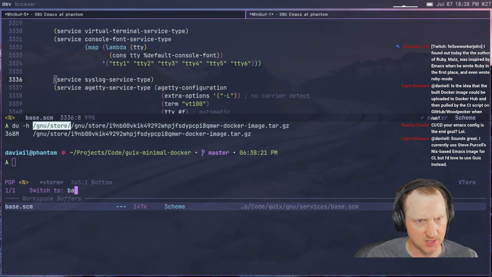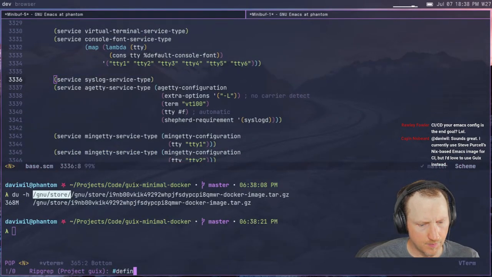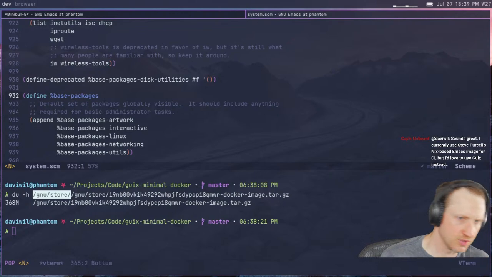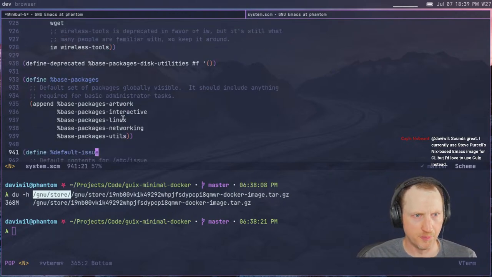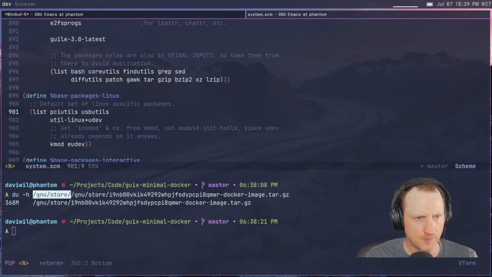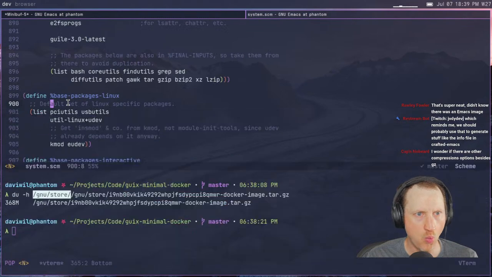Where was that at? Base? Oh, there's a few of them here. Default set of packages globally visible. It should include anything required for basic administrator tasks. Base packages artwork is not required for basic administrator tasks. Base packages Linux. A lot of this should not be needed. Let's go back. Yes, base packages. That's way too much stuff.